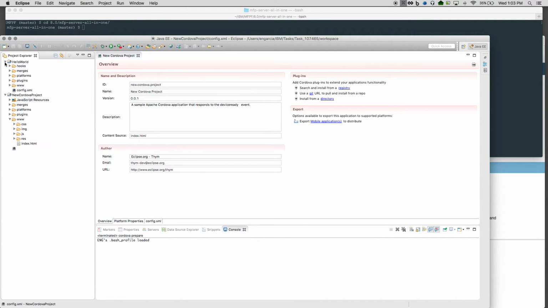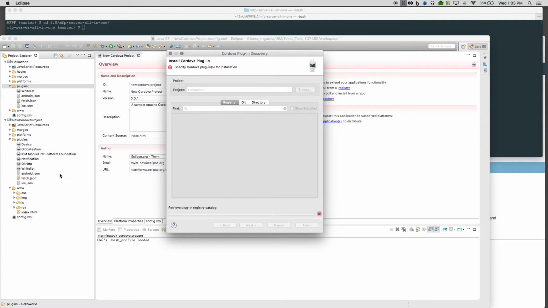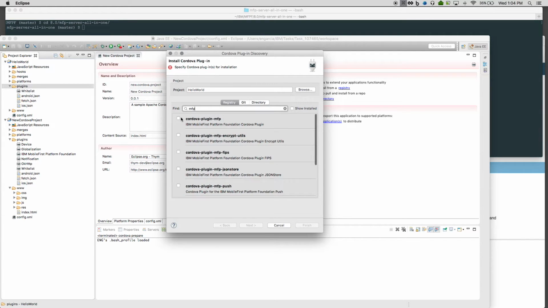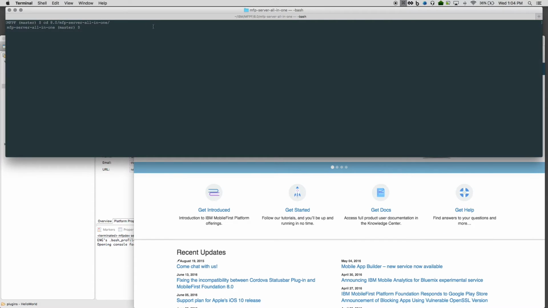Once imported, you can add the Cordova plugin MFP by expanding your project and right-clicking on Plugins. Then click on Install Cordova Plugin. In the pop-up, you can search for MFP and install the Cordova plugin MFP and any other relevant plugins necessary for your project. Using either of these projects, the one created or imported, we can start to work.